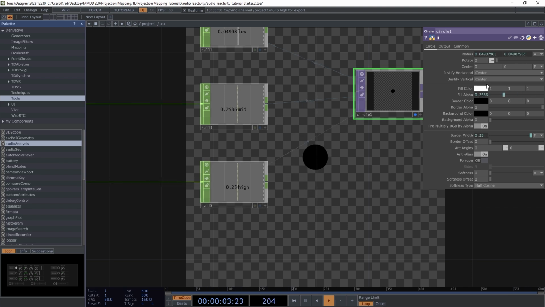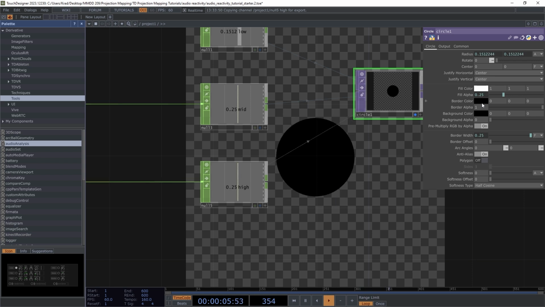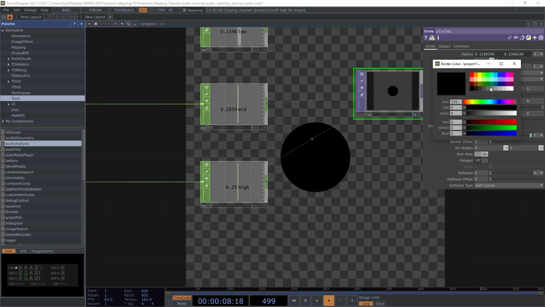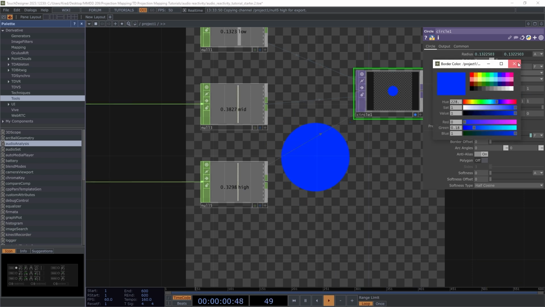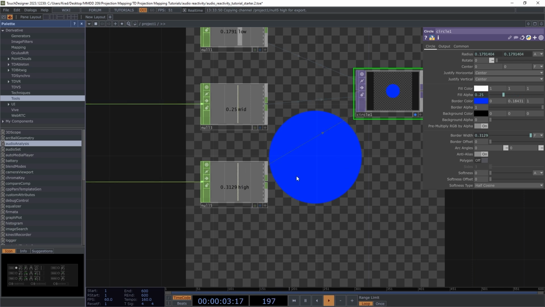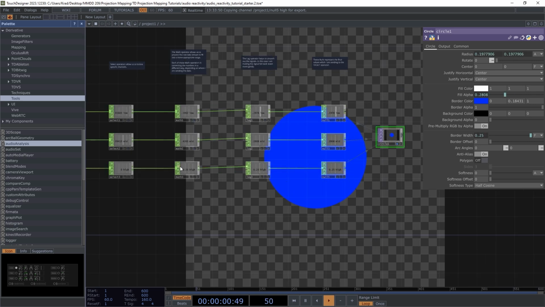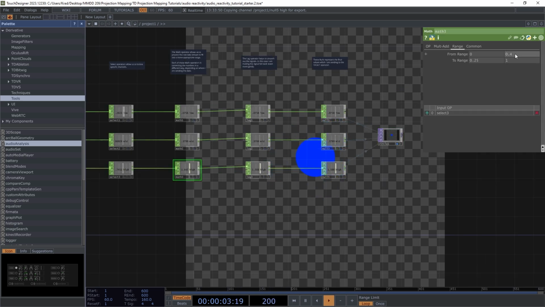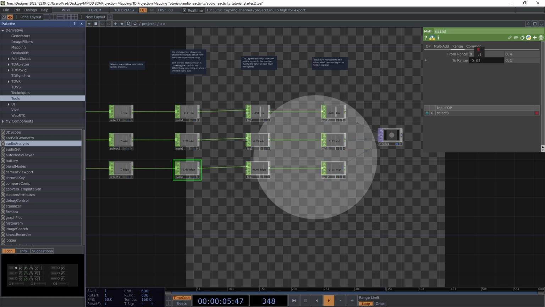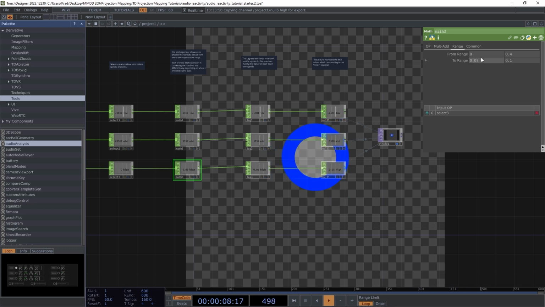So first of all, let's change our colors. The border color, let's go blue. Now the whole thing turned blue. That's just because the border is way too big. So I'll go to math and turn this way down. I can use the value ladder here. Pull that down, and yeah, that's looking better.